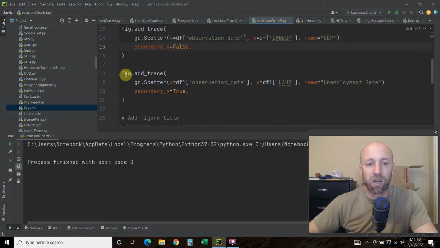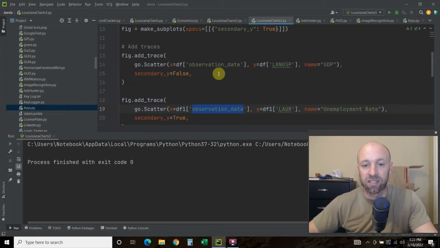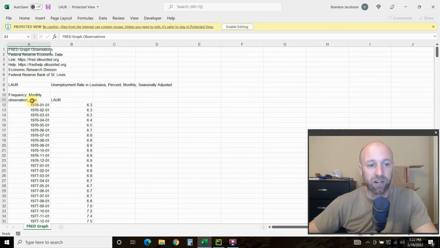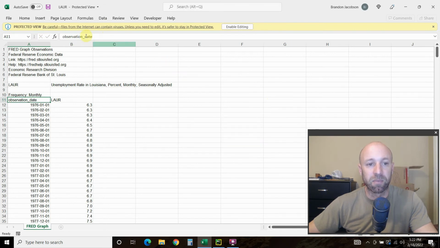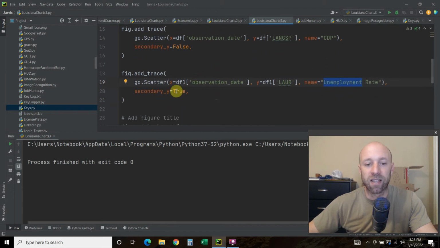All right. Then the next one is we're going to add the second trace. So go.scatter. And this time the x is data frame 1. Right? Data frame 1. Also the observation date. So luckily these St. Louis Federal Reserve charts have the same column names. But if not, you just change this. The y-axis this time is data frame 1, and then the unemployment rate. So make sure you get the column names exactly or run into errors. So observation date, just copy and paste it. Same with this. Make sure it's capitalized, any underscores, etc. Make sure you pass it explicitly like that. Then the name is unemployment rate. And this time we're going to say that the secondary is true.